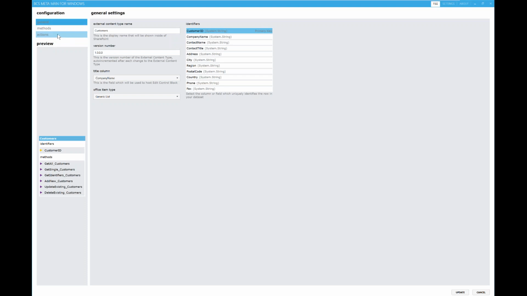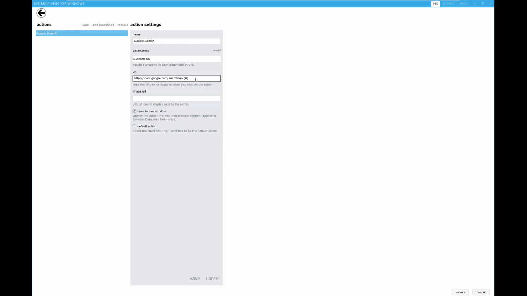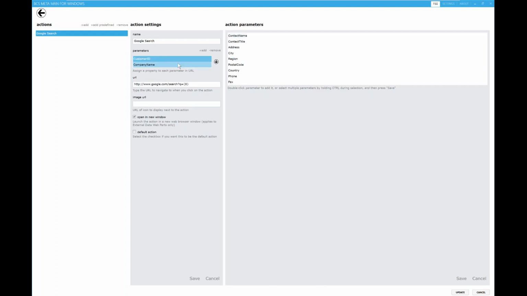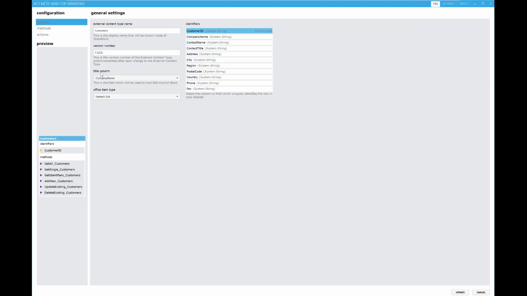We've also got, as well as the methods, the actions. So like I say, you can build these in Central Admin, but I can also do it here in BCS Meta Man as well. So I can choose something like a Google search, click add. So there's my Google search. I've got my URL here with the parameter all set up for me. All I need to do is add the relevant column that I want to be able to search on, which is going to be company name. I don't really want to search on the customer ID. That wouldn't make any sense. So that's it. I can just hit save, and I've got a custom action created. So really simple stuff to achieve.